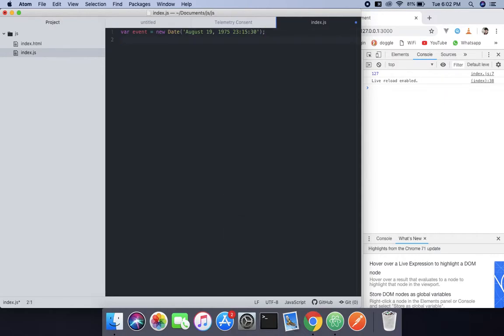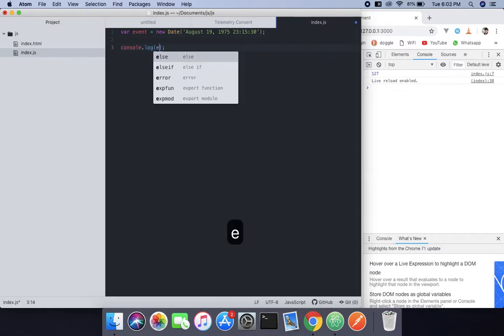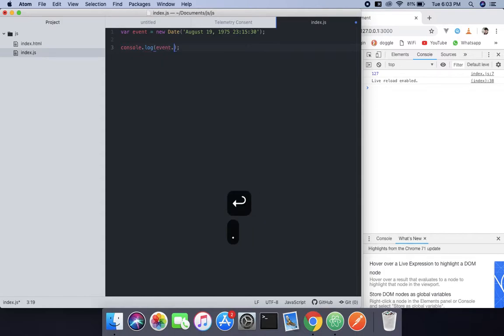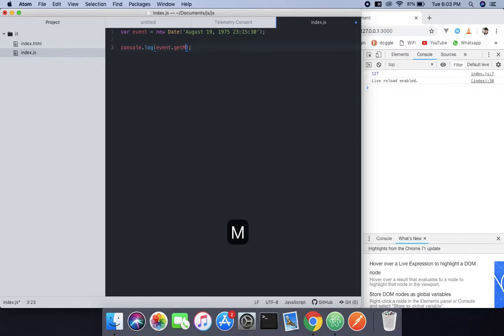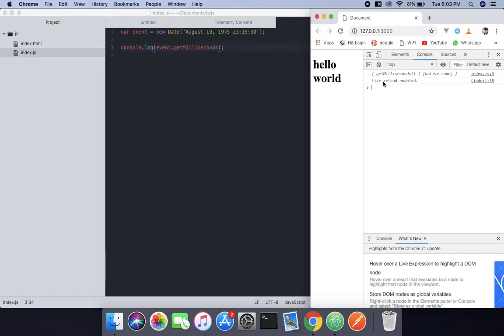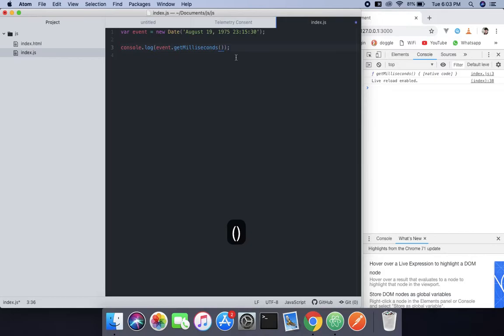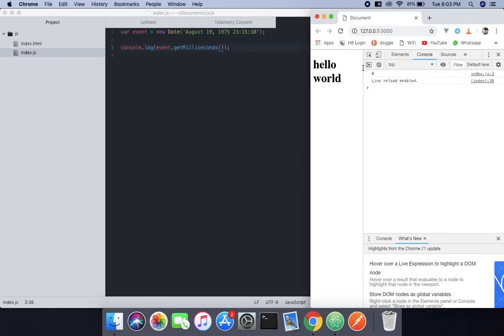So what we need to do is log it on the console. If we check the millisecond, it's definitely going to give you 0, because you did not give any millisecond. So by default, it's going to show you 0. Oh yeah, I need to call the function, so yeah, 0.